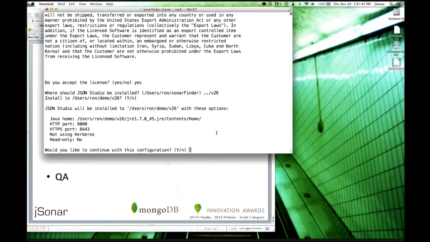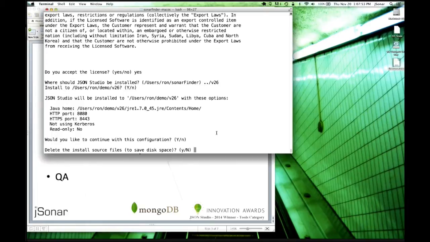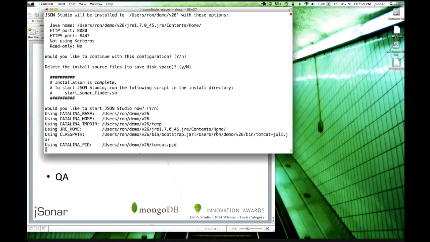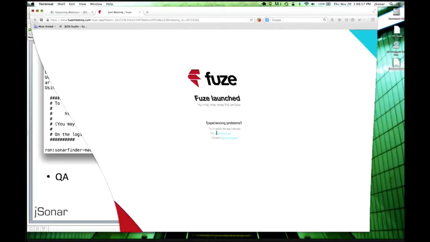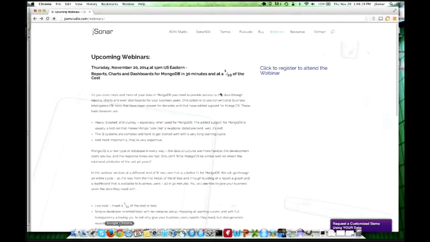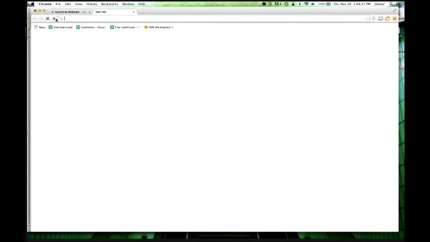But there's a default for all the ports, and whether I'm going to use regular MongoDB authentication or Kerberos authentication, etc. If I want to use the default, I just say yes. It asks me whether to delete some files. I say yes. Do I want to start it? I say yes. And then it'll start the system. Okay, so installation takes about a minute, depending on where you are, and it opens up the login page. I actually prefer to use Chrome, so I'm just going to go to this page from here, from my Chrome.